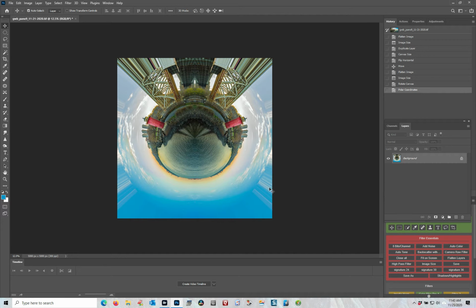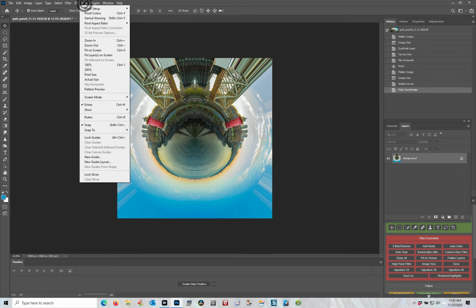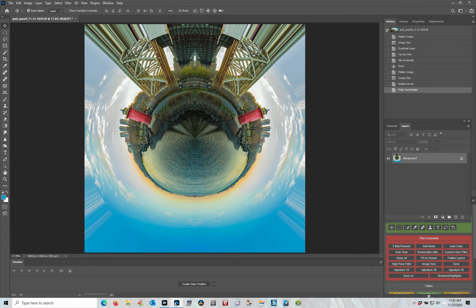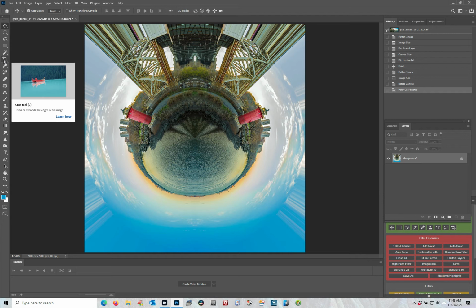Now you can either keep it the way it is if you like it the way it is, or you can make changes to it. A couple of changes you might make, and I'm first going to do View, Fit on Screen. You could crop it so that there's more emphasis on the center of the image.